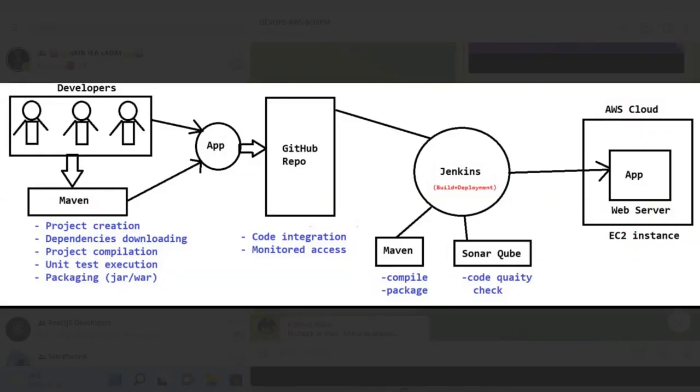Whatever code is available in the GitHub repository, we need to take that code and deploy it in the server. Server cannot understand the Java code directly, because Java is a programming language. Computer will understand only binary language. We need to convert the Java program into a computer understandable format. Can I convert the Java code directly into bytecode? Yes. Java code can be converted into bytecode by using the Java compiler.